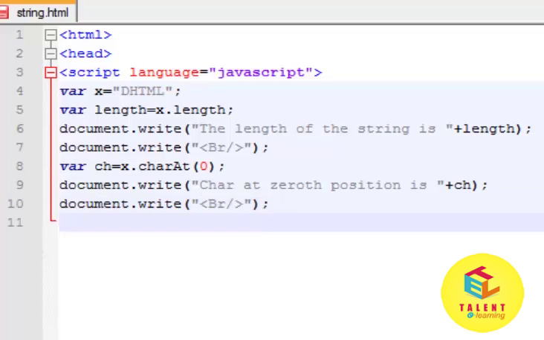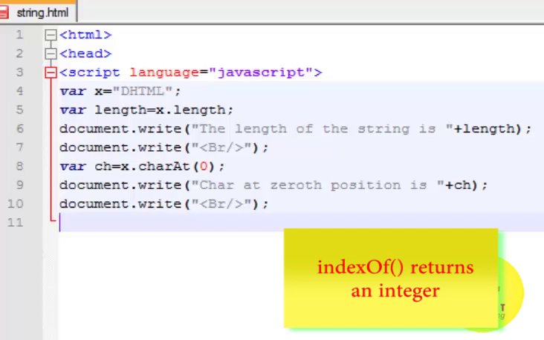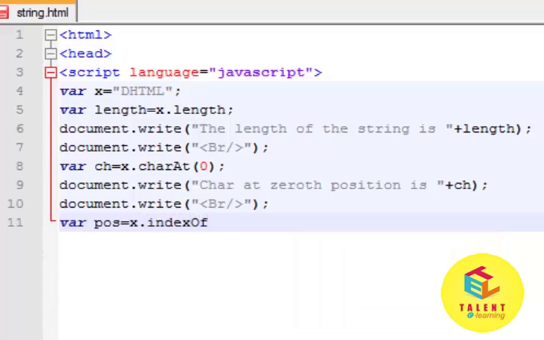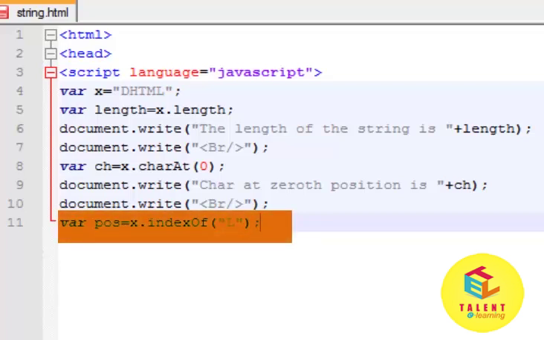Next method is indexOf method. This method is also zero based method. This method returns an integer specifying the position of a particular character, where pos is equal to x dot indexOf. Here we are getting the index of L. As it is zero based method, it should return 4 not 5 as the position of L.